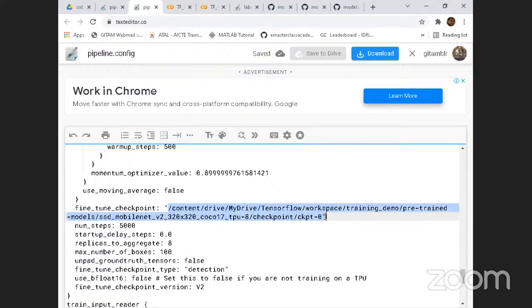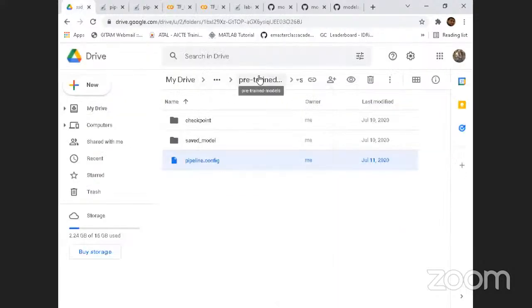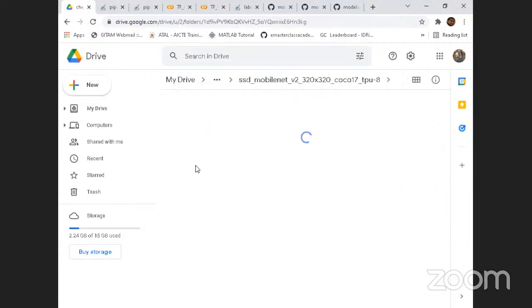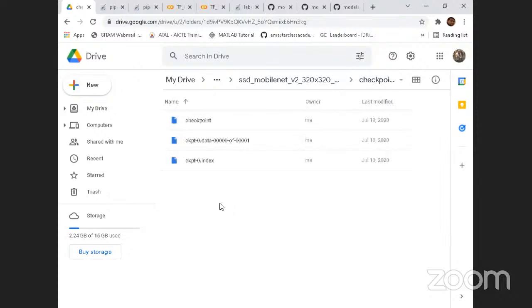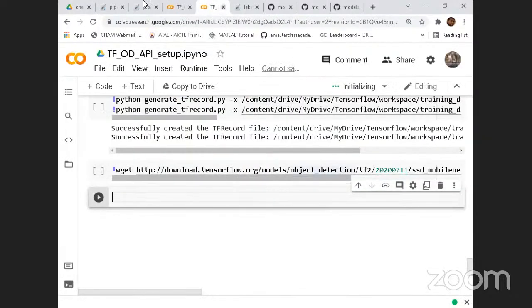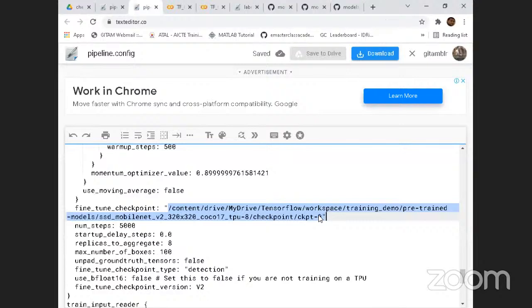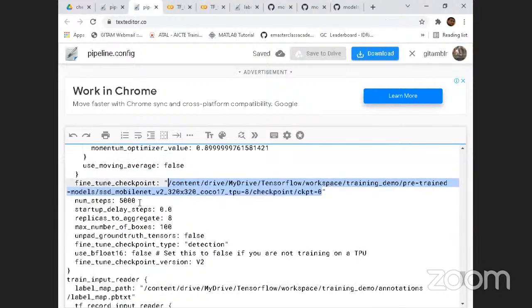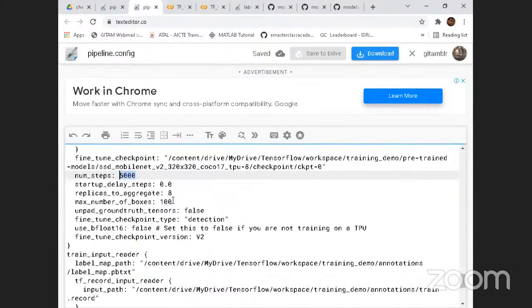The fine-tune checkpoint is the pre-trained weights that you have downloaded. The pre-trained models are checkpoints, right? So under the checkpoint, you'll have the ckpt-0 index file. That file you are going to copy here. The complete path I have provided. After that, the number of steps you want to train: 1000, 5000, 10,000, whatever you wish.